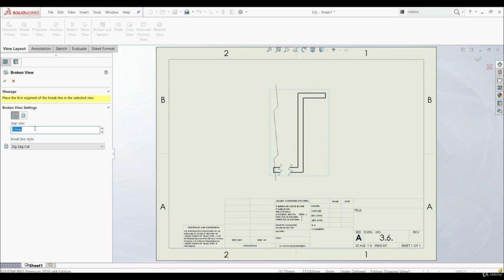Here, we can define the gap size. Now we have 10 millimeters between those two break lines. We can go to 50, for example, like this. But we don't need this, so we're going to go to 10 millimeters. We can also change break line style. We can go to straight cut. So we have something like this.